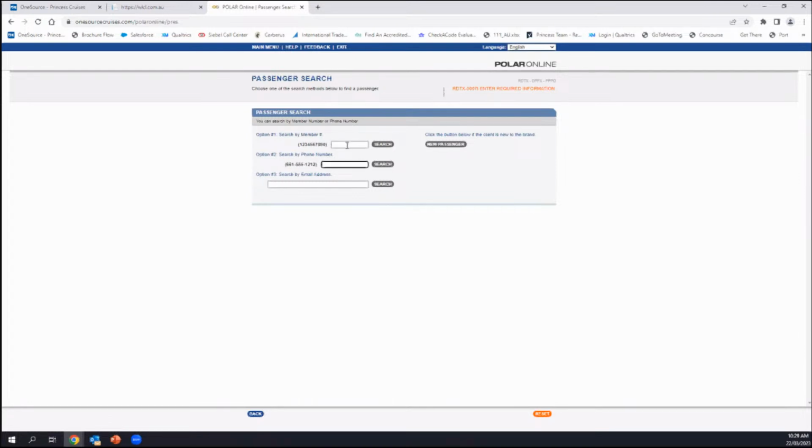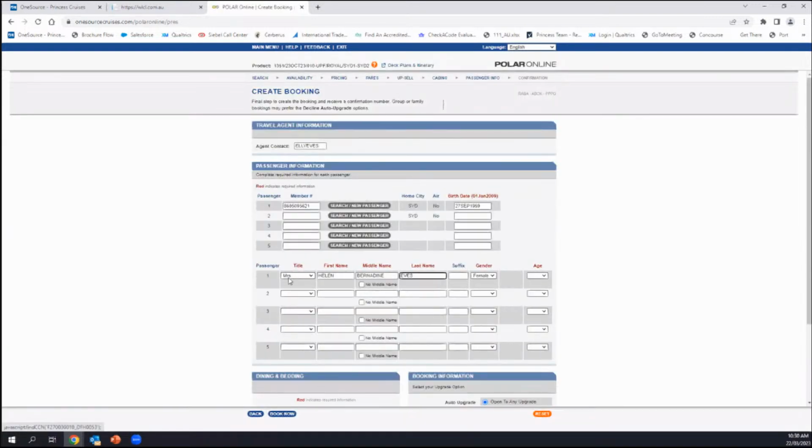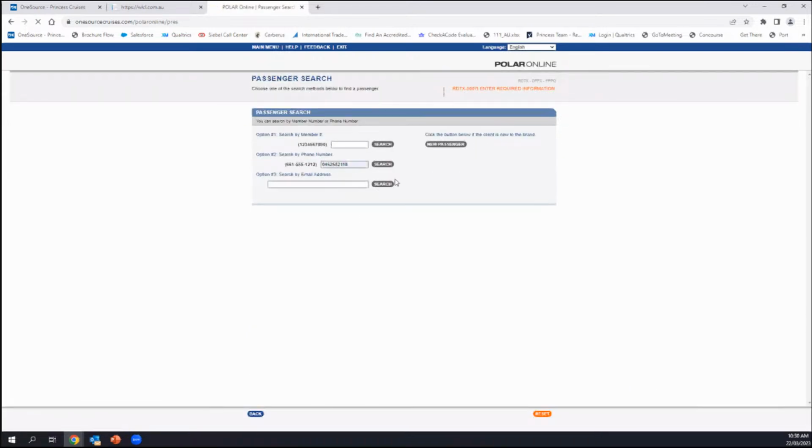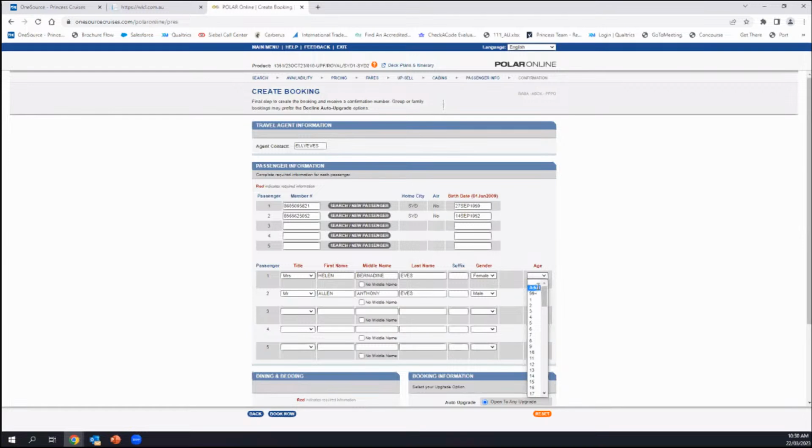So this just takes me back to the first page. And now I'll select my parents' seat. That's lucky for them. So we've got one. See, it's populated the details. And we have two. And it's populated details. Now I just need to click on adult.